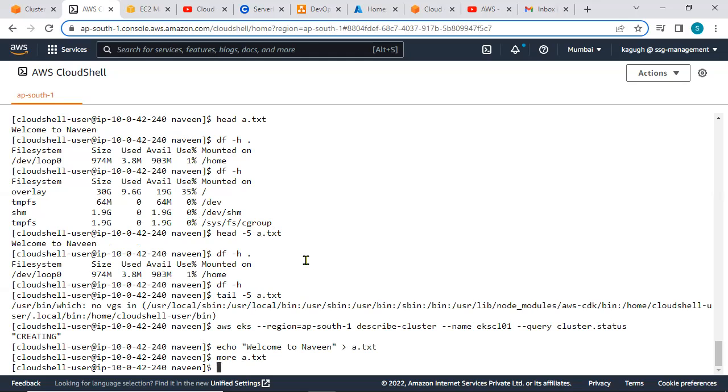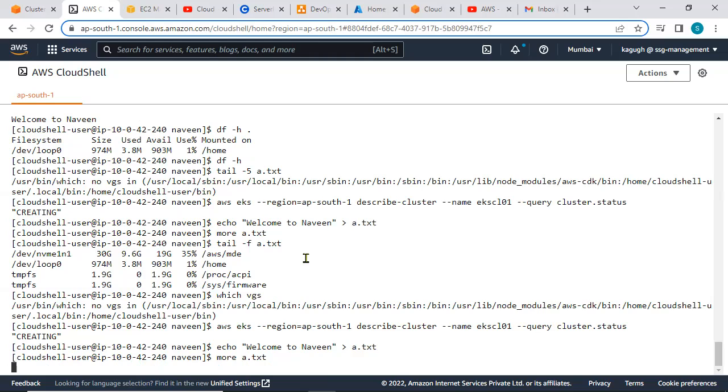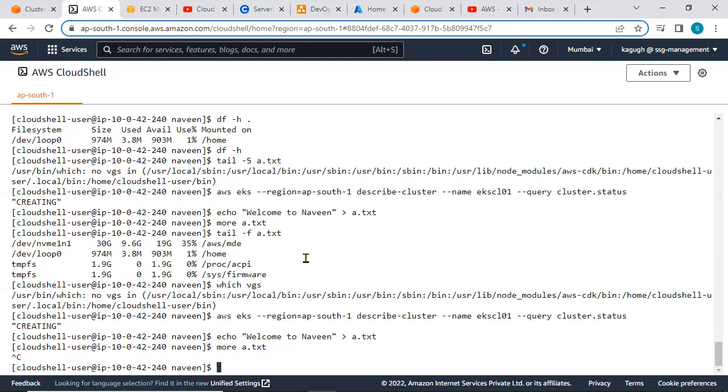Now sometimes lots of logs are coming to your file. At that time, if you want to see the newly coming information, you can say tail -f your file name .txt. So what will it do? It will wait for new information to come in, and as it comes in, it will display those logs here. So you have to say Ctrl C to exit, and let's see our status.